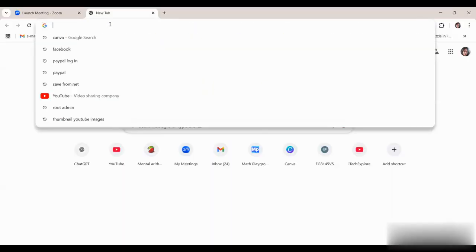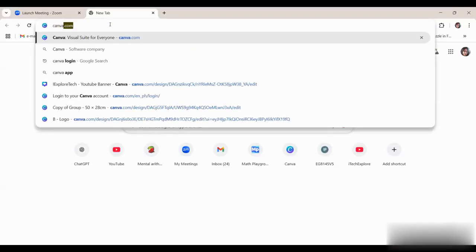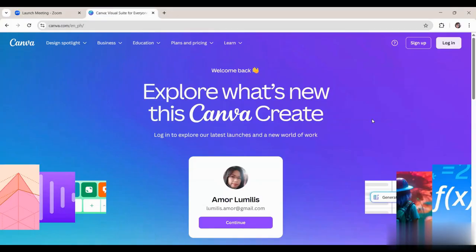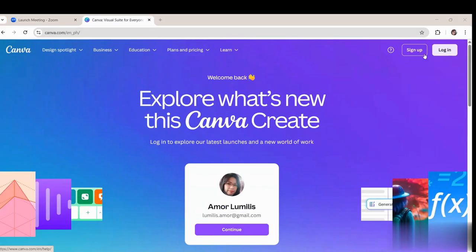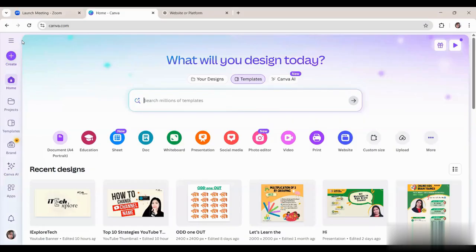First thing that we need to do is search for canva.com. If you don't have any account yet, then you need to sign up right here, but I already have an account, so I have to log in directly. So here's the web page of Canva, and the left side of this are its tools. You can explore it here.